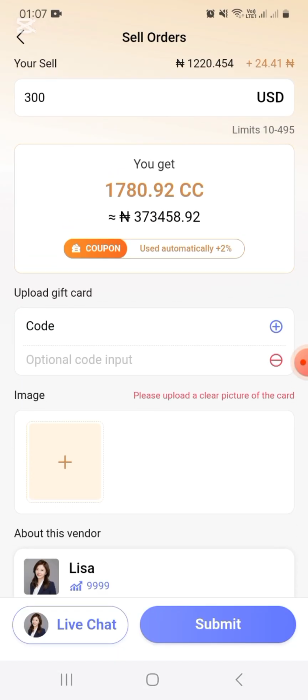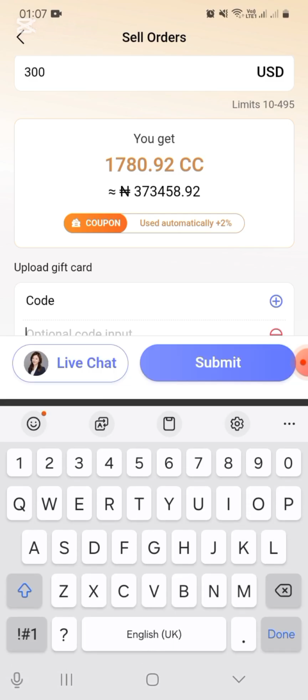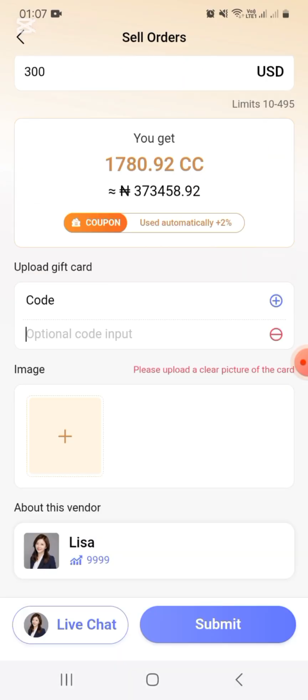Now the next thing you are going to do, guys, is to write the code of your gift card here and click on submit here. Please upload a clear picture of your gift card. This is what you are going to do. You can write the code of your gift card here and click on submit. And if you have the image of your gift card, you click on this box and you click gallery. Then you select the picture of your gift card and upload it.